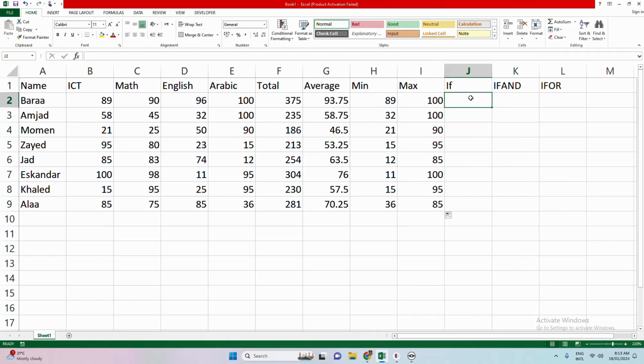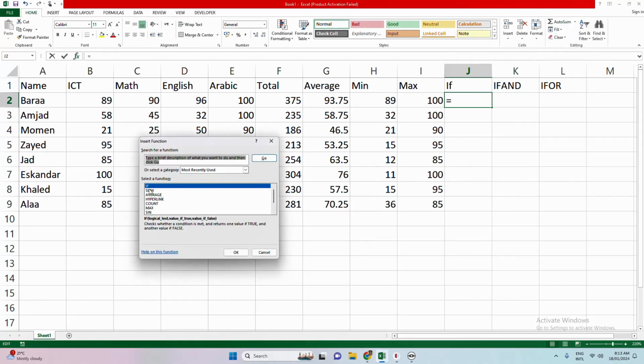The if statement, guys, is used to display an output according to a condition. It can be inserted through two ways again, the manual way and the automatic way. I will be explaining it using the manual way so you can understand the components of it, and also the if and if or. But if you want to insert it automatically, all you need to do is press here the auto sum, go to more functions, and then if it's not listed in this menu, you can search for it in here.